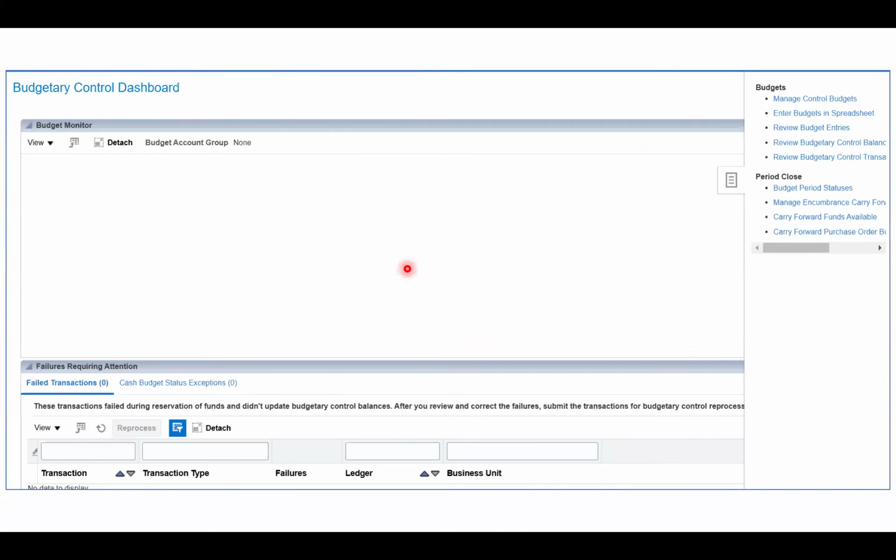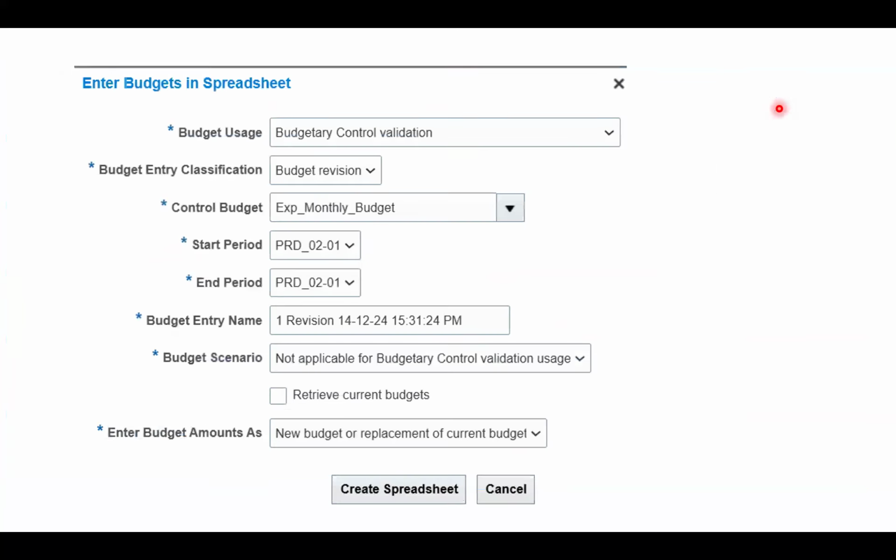For that, as a budget manager, I go to the budgetary control dashboard and I enter the budget. Earlier the budget was 1,000. Let me make it 5,000. So click on enter budget in a spreadsheet. Here I select the budget, and now I'm saying it's a new budget or replacement of the current budget. Means I don't want to increment, rather I want to replace the complete budget.